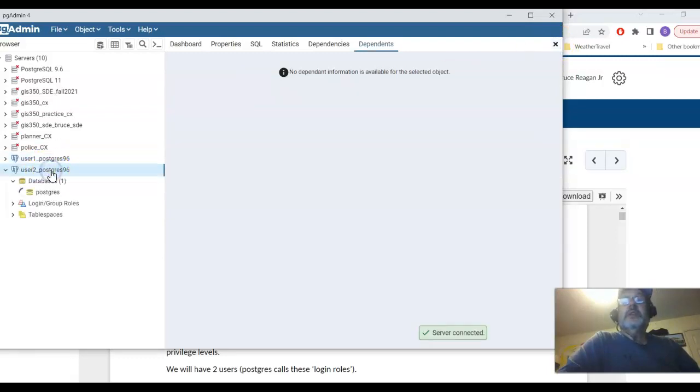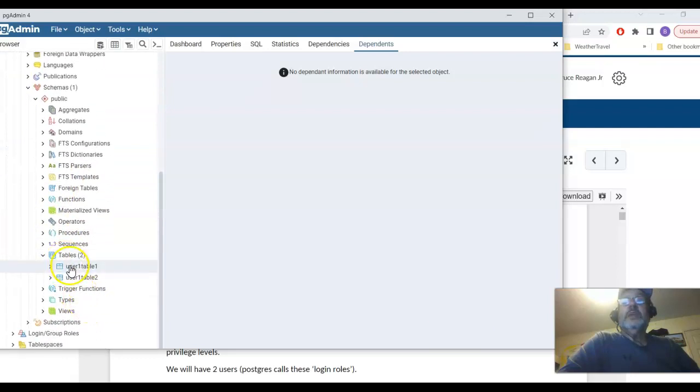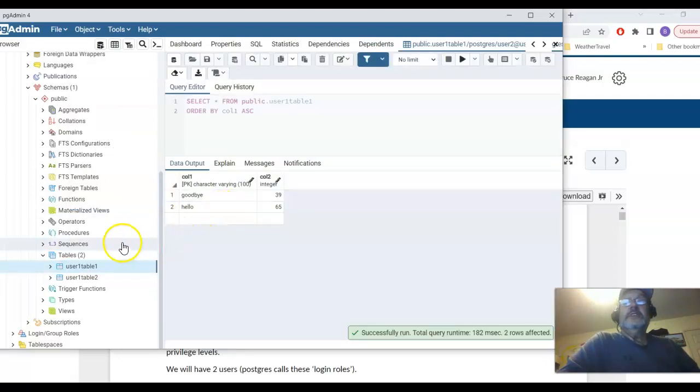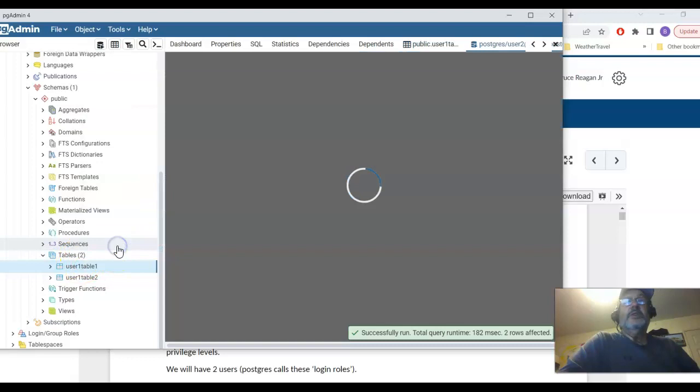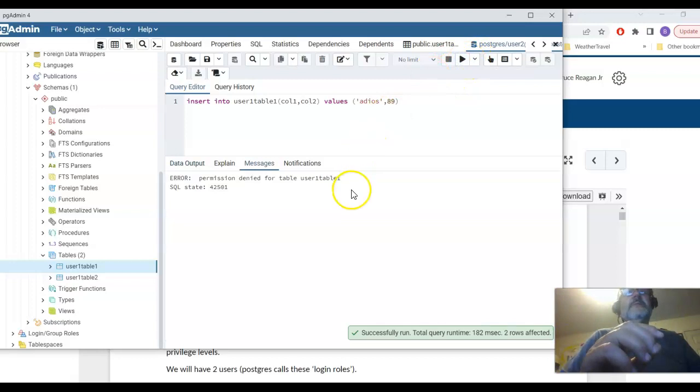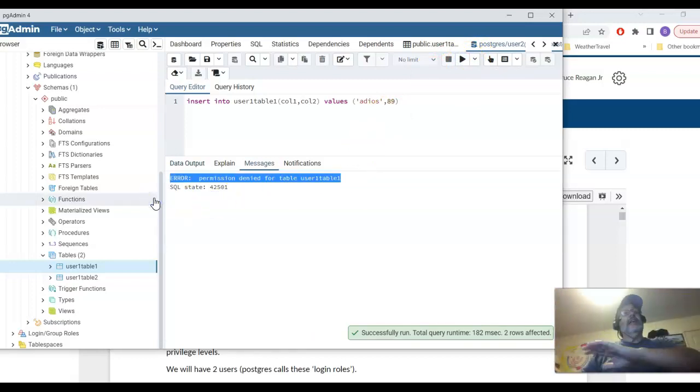So now we're going to open up user 2, and we're going to view and edit the data. And you can see I can. If I open the query tool and post the same thing in here, well, let's give it a different number. Actually, no, we made this a primary key, didn't we? So we'll do audios. Let's try to insert that. What do you think is going to happen? Yep, permission denied, because remember, we granted select to this person so he can see what's in it, but he can't insert or update or delete anything else.